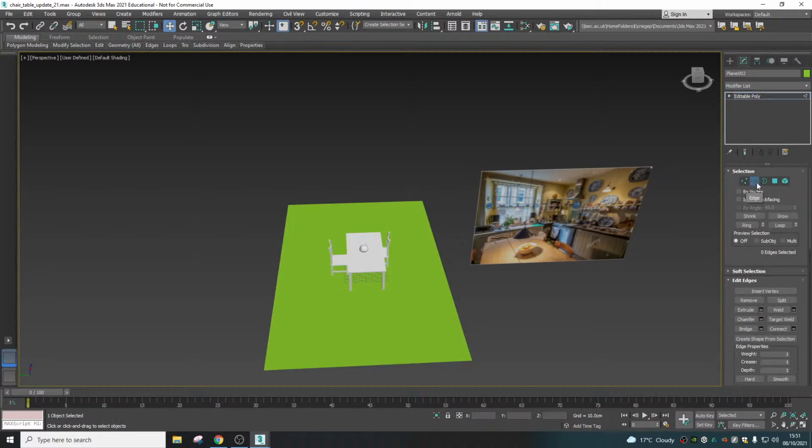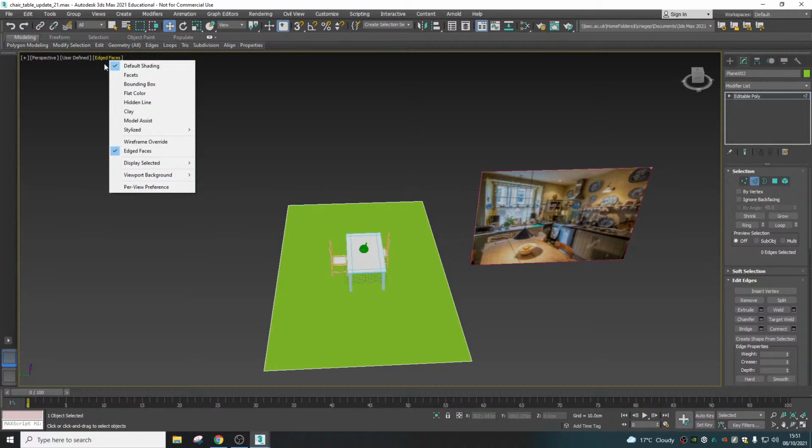All right, so I'm going to use my edge. Let me use the shortcut F4. That will bring on my edged faces. Again, if you can't press F4, then right click the last word on the view panel, the viewport, and go to edged faces.